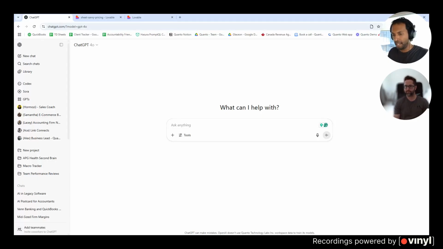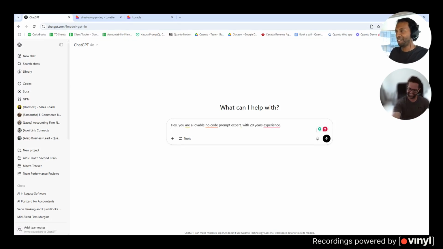So I'll start off with what I would recommend: give the ChatGPT a persona, similar to any kind of meeting or human you want to involve into this. So I would say, hey, you are a Lovable no code prompt expert. And I like to add this, this sometimes works, but with 20 years experience, which is funny because Lovable isn't even out for 20 years, but this gives the GPT a persona that it needs to be very serious with you.